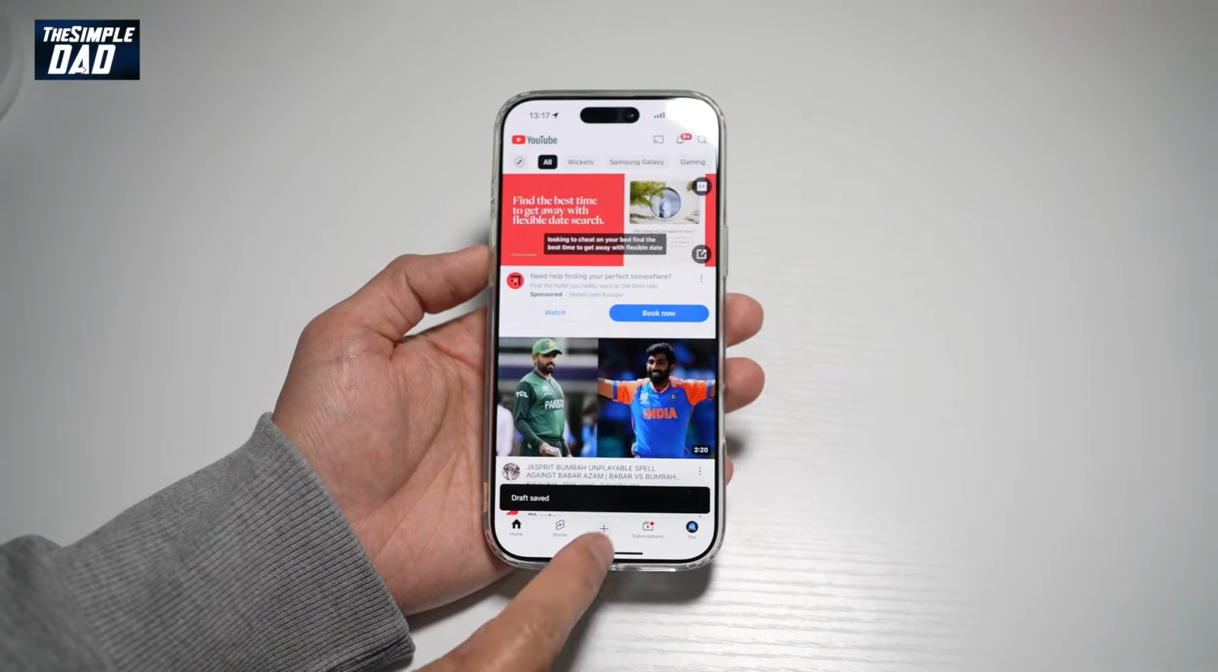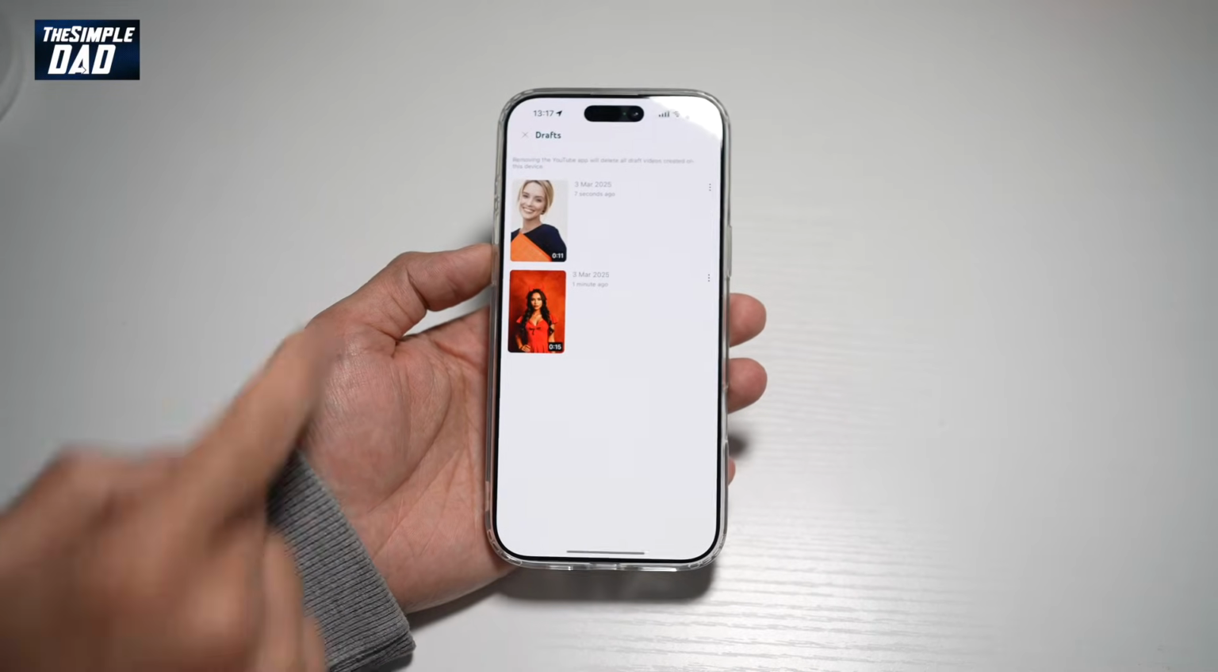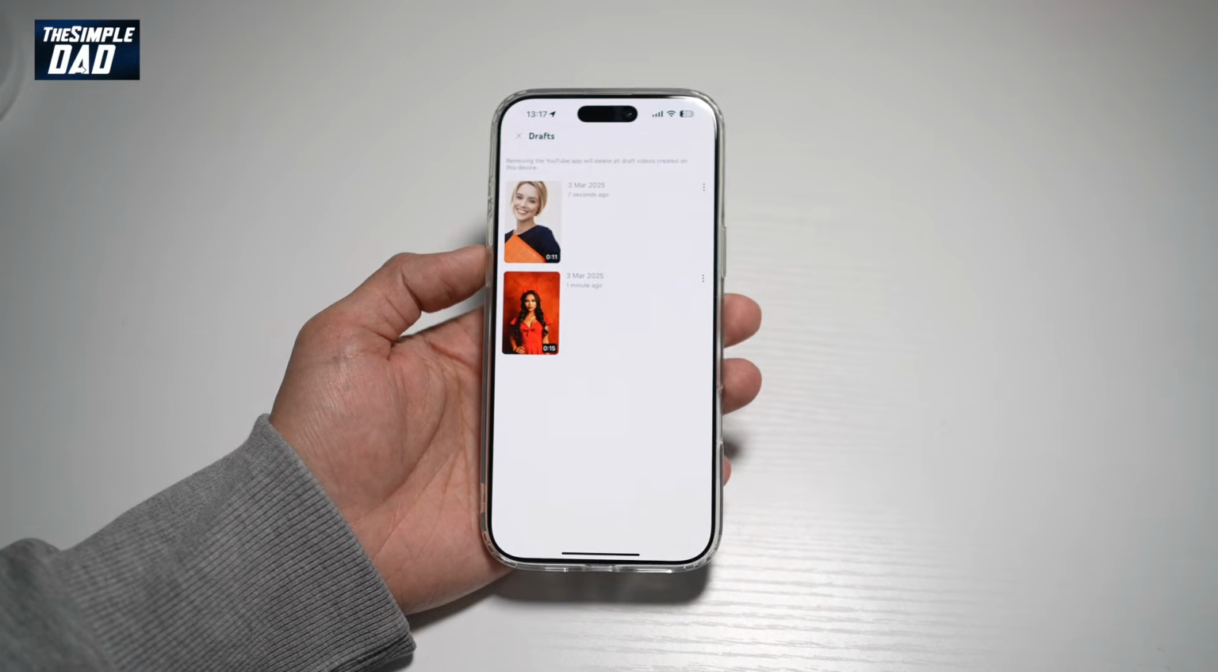To access that draft, go ahead and tap on the plus sign. And at the bottom right, you'll see drafts. Go ahead and tap on that. And now here you'll see all the available drafts on your YouTube app.